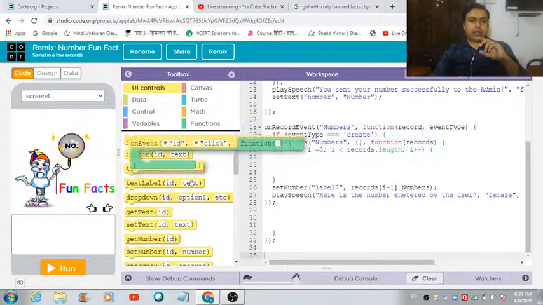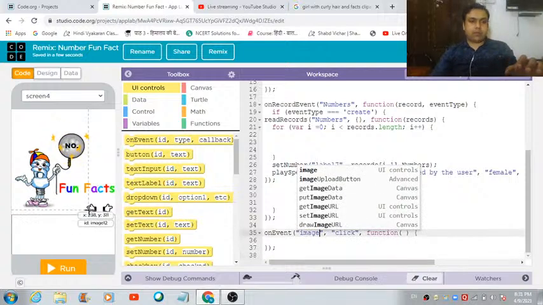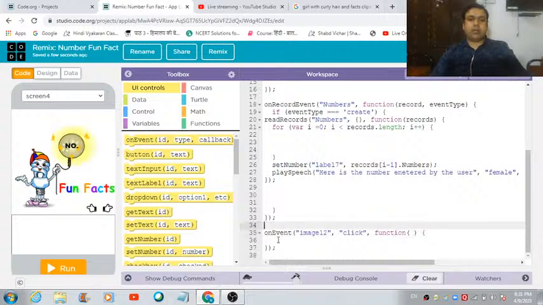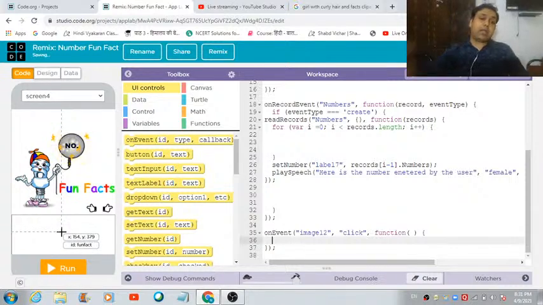Okay, let's define an uneven block over here in this workspace and replace this ID with the ID of this image 12 button. Now when the admin hits this image 12 button, I would like the fun fact related to this number to be reflected over here. It should be visible to the admin in this fun fact named message area. Now, what is the code that we can use for generating the fun fact related to a particular number? That's what we are going to check out.